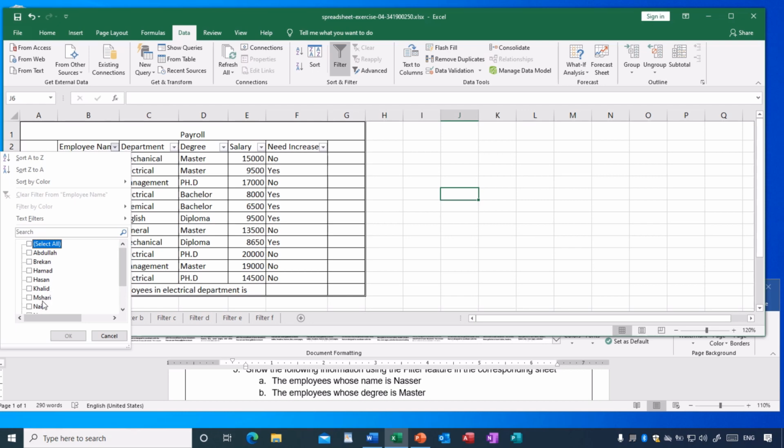Then I will put a tick mark. If I go back, I simply click a tick mark next to Nasser and then I click. Now once I click, it will show me only the employees whose name is Nasser. So let me just click that one.